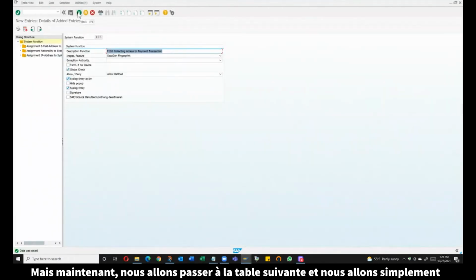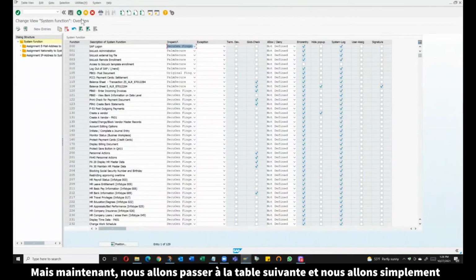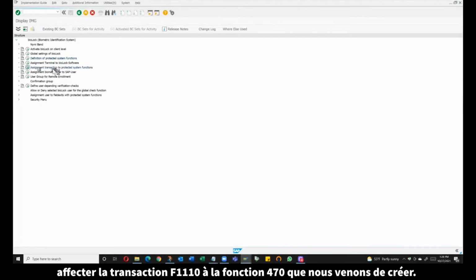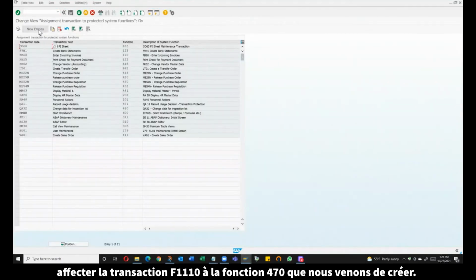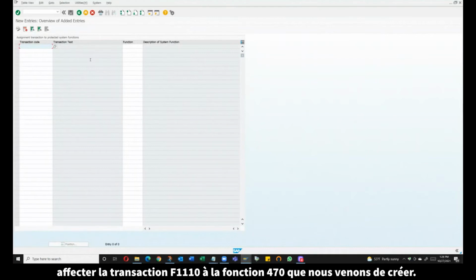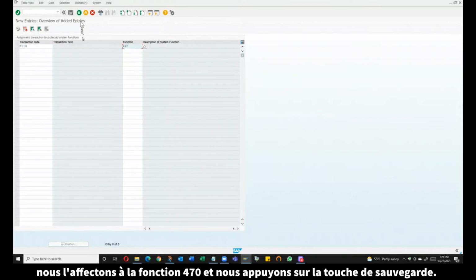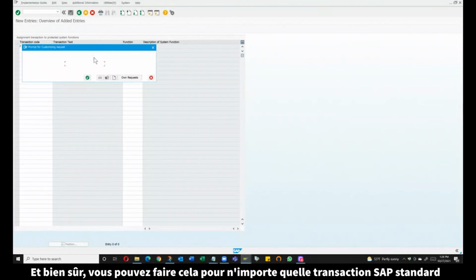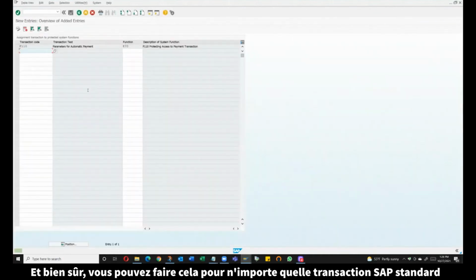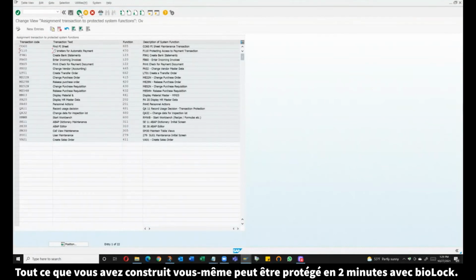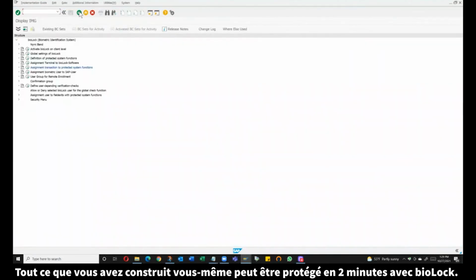But now we're going to the next table, and we will simply assign the F1110 transaction to that function 470 that we just created. So we create a new entry, we type in F1110, we assign it to 470, and we hit save. And of course, you can do this to any SAP standard, but also any SAP custom transaction. So everything that you build yourself can be also protected in 2 minutes with bioLock.